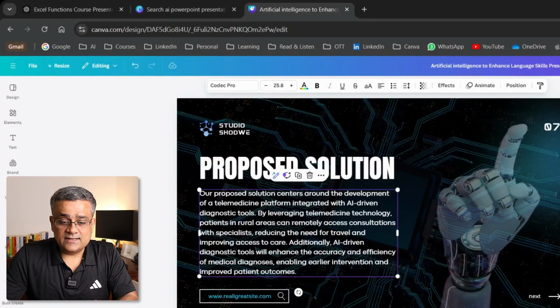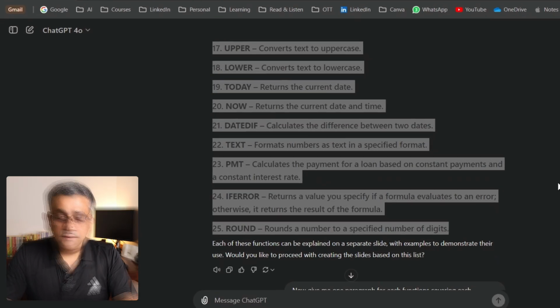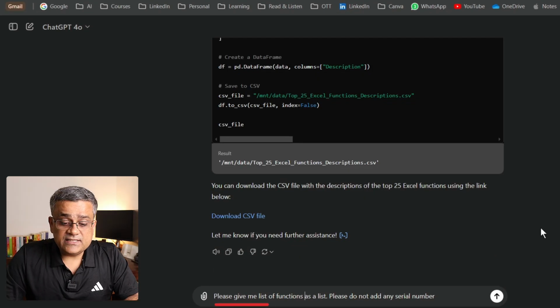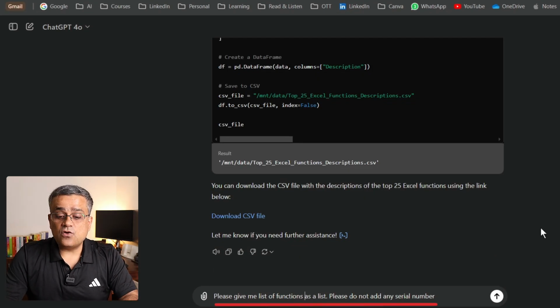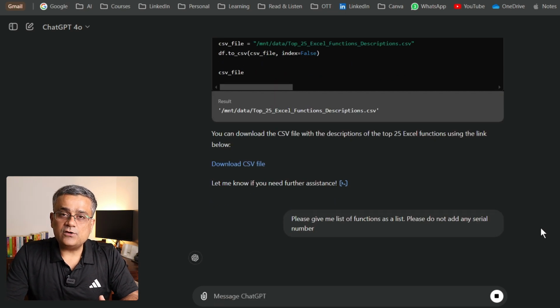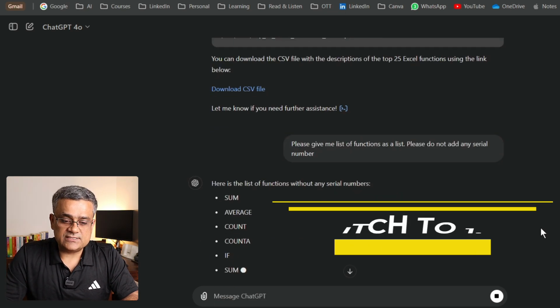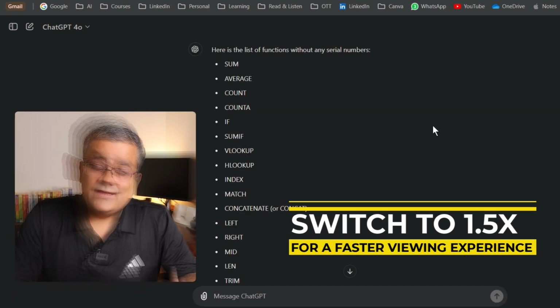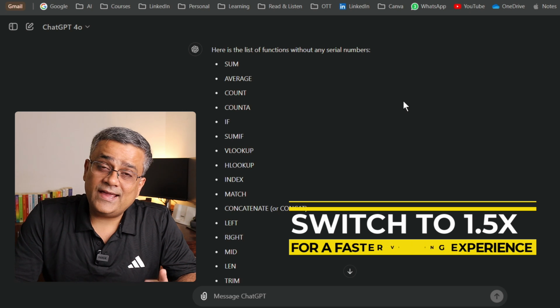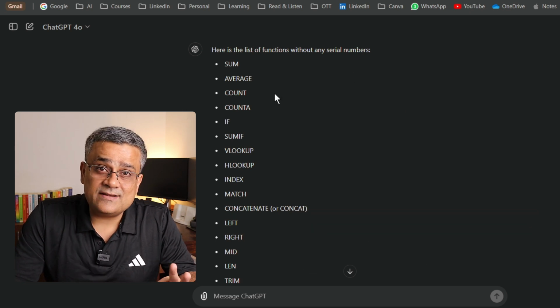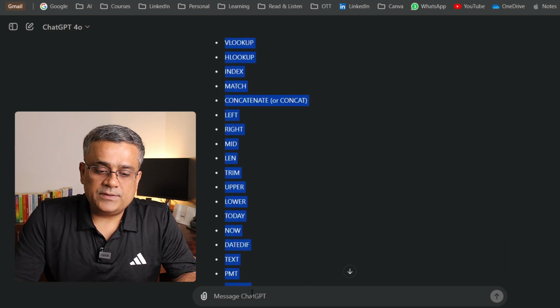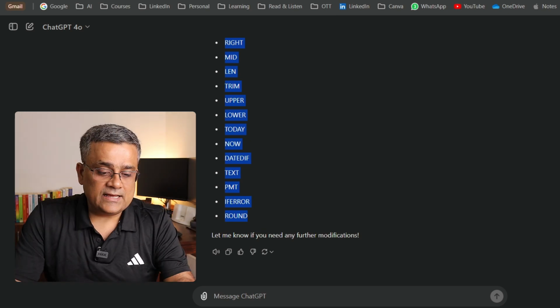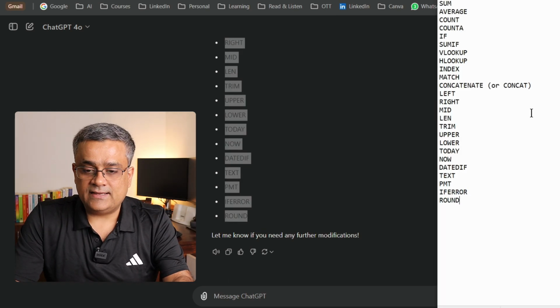Let me ask that. If I go back to ChatGPT, now what I'm asking, please give me the list of functions as a list. Please do not add any serial number. And if I hit enter, then it will give me all those list of functions. You can see it's listing down all those functions. And another good thing to identify here, it's keeping the order intact. In the way it generated initially, still it's maintaining the same order. So I'll just copy the text from here. And again, I'll come to one of the notepad, and there I'll paste it.